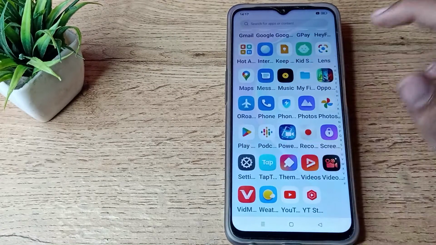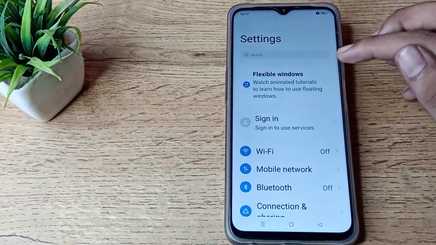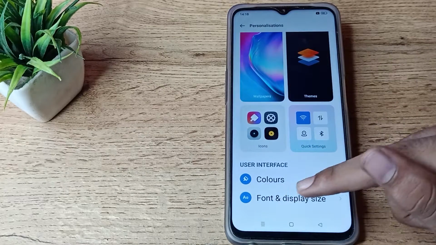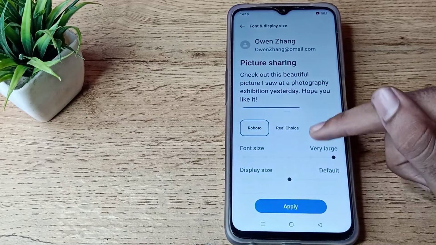First of all, open your phone settings to customize it. After opening phone settings, tap on the function setting, click on font and display size, and scroll. Then you can see your font size.